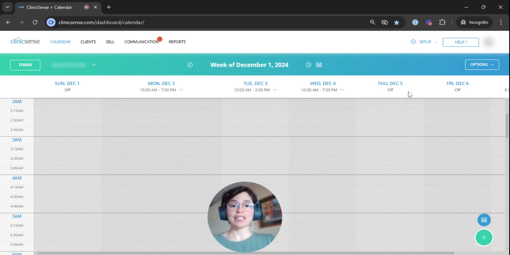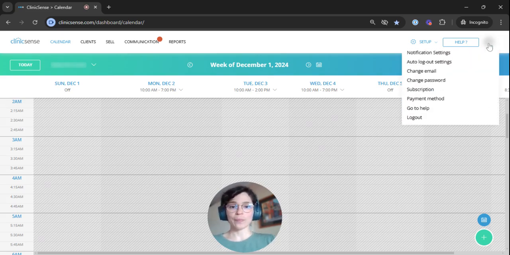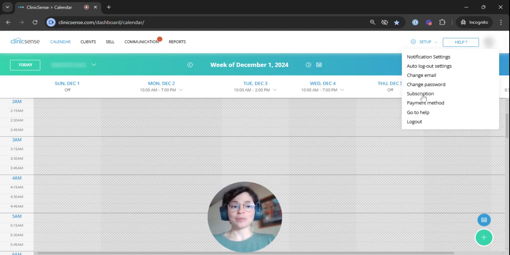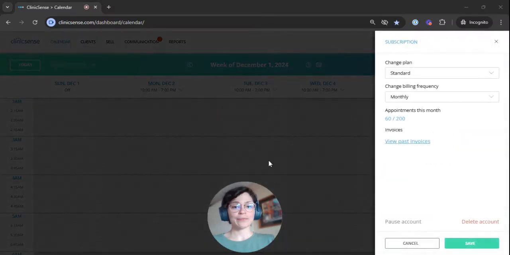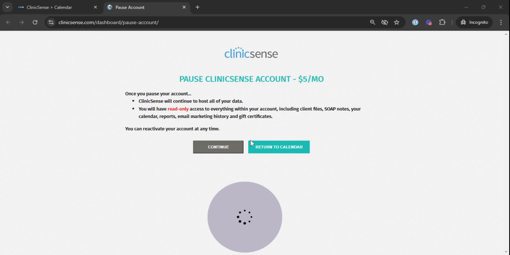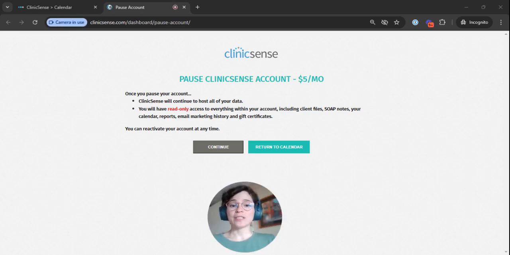Click on your profile image at the top right corner. Select the subscription option from the drop-down menu. Click the Pause Account option at the bottom right. A new window will appear. Read through the message, then click on Continue.